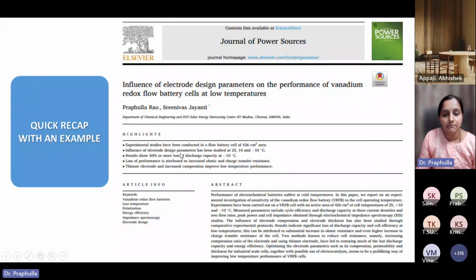Influence of electrode design parameters has been studied at particular temperatures. That specification I have given. Then I discussed in one line the result, that is 50% or less discharge capacity at -10 degrees Celsius. I have explained to the reader that there is a 50% reduction in the capacity of the battery. And then next, what is the reason for the reduction in the capacity, and what can be done to solve this problem. All these things are the findings of my research in this particular topic.